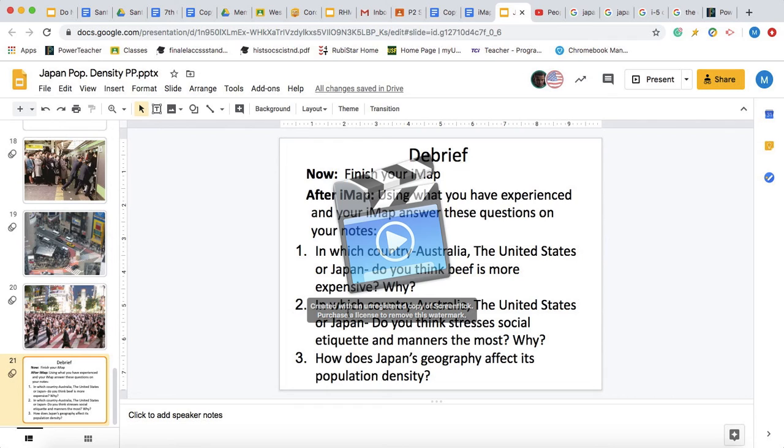Now, in which country, Australia, the United States, or Japan, do you think stresses social etiquette and manners the most? Why? Again, that's going to be Japan, because not only is their culture already set up to have these social etiquette and manners in place, but you cannot be acting a fool in a highly populated and dense area such as Japan, or more specifically Tokyo.